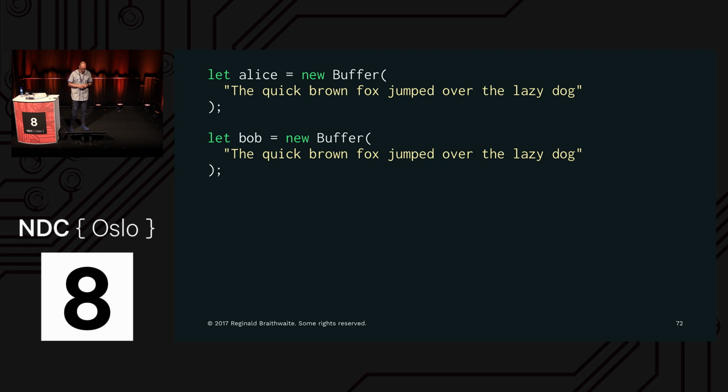Alice and Bob both have their own buffers.